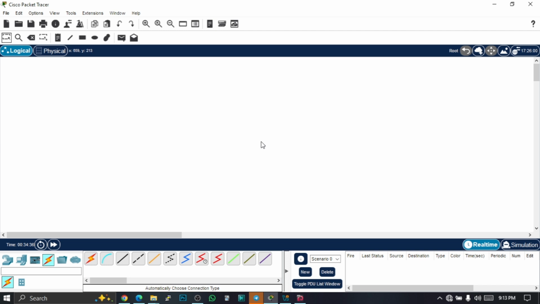So in today's episode of our training on Cisco Packet Tracer, we'll be deploying devices. At the bottom left are network components. The top row are the network categories, while the bottom row are the subcategories. Now let's see how we can create a small home network.